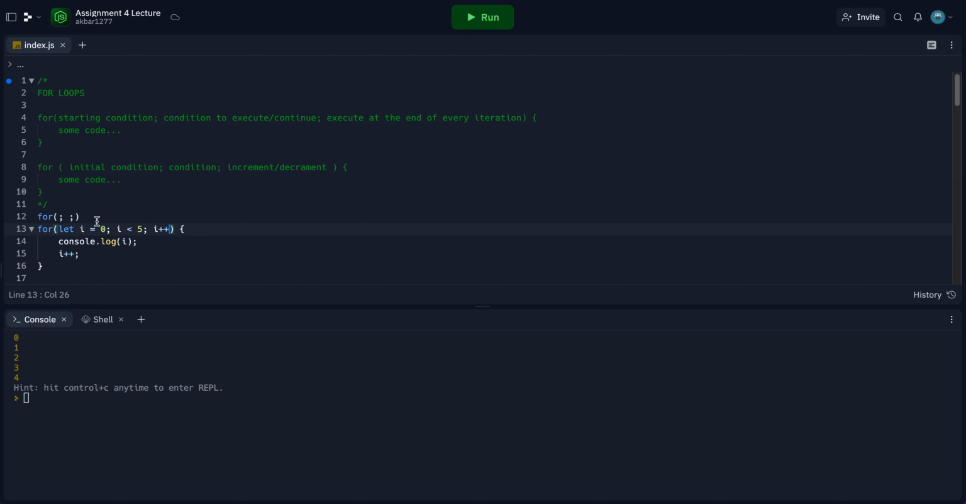Let's do this. So i plus plus. Let's get rid of this for a second. And if I do this now, you'll see it prints out 0, 2, and 4, because we're incrementing it by 2 because of this one extra i plus plus at the end.